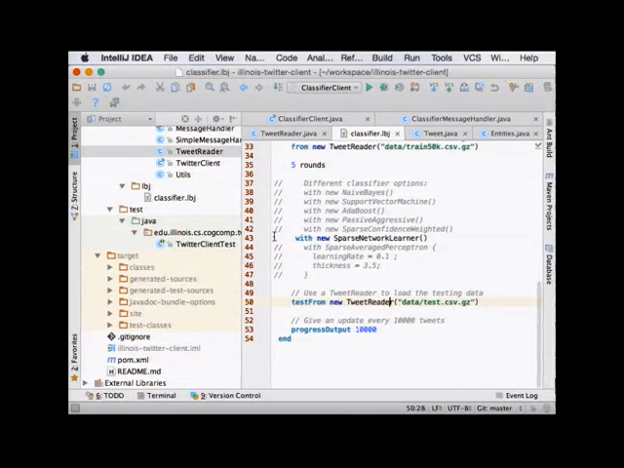So this does not involve Twitter yet. This is all pre-stored data. Someone else classified them for me. A human sat down and said, this is positive, this is negative, this is positive. And this is all offline. You know, no Twitter client is involved.